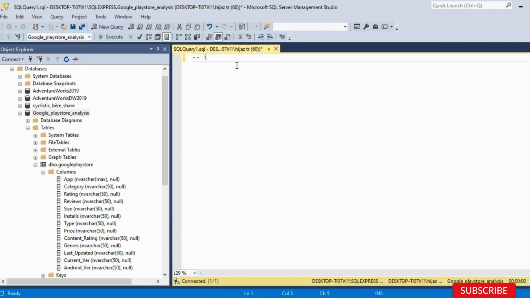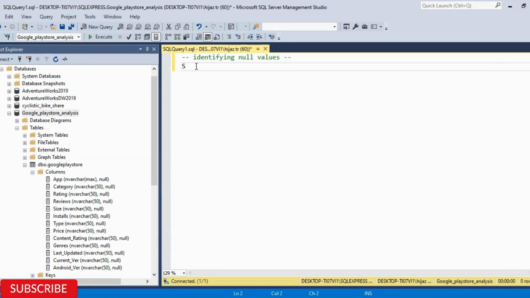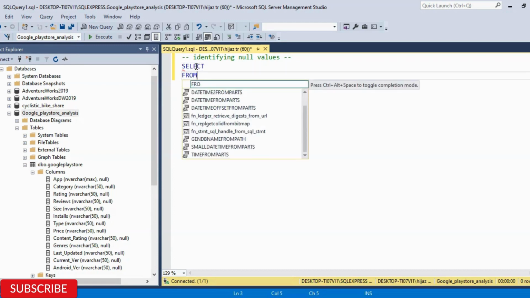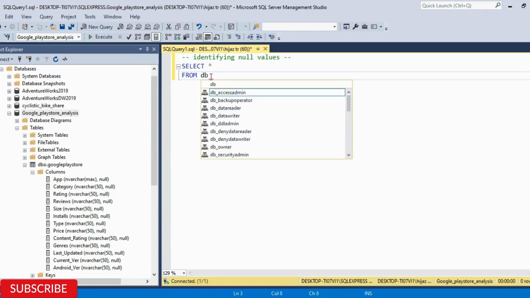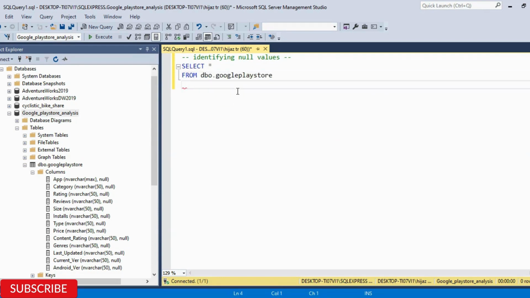Now, as you know, when we were uploading our Google Play Store data, we allowed null values in our table. So first you have to remove the null values in the Google Play Store table. We do not need to remove null values in our user review table because we did not allow nulls and there are no null values in that data.